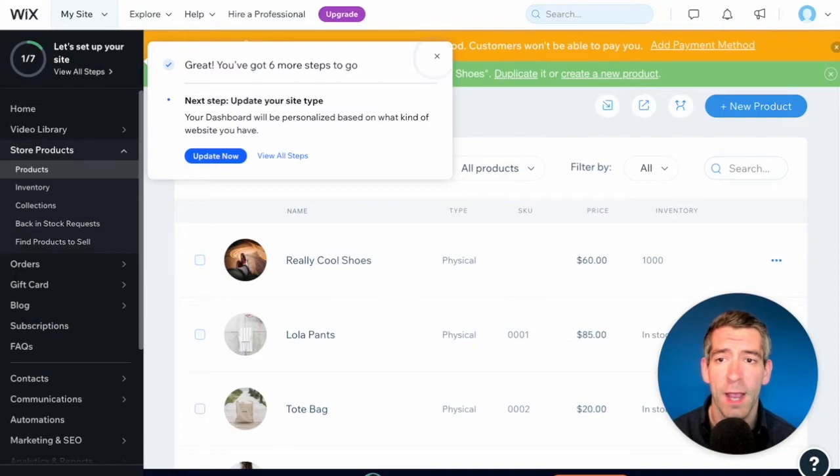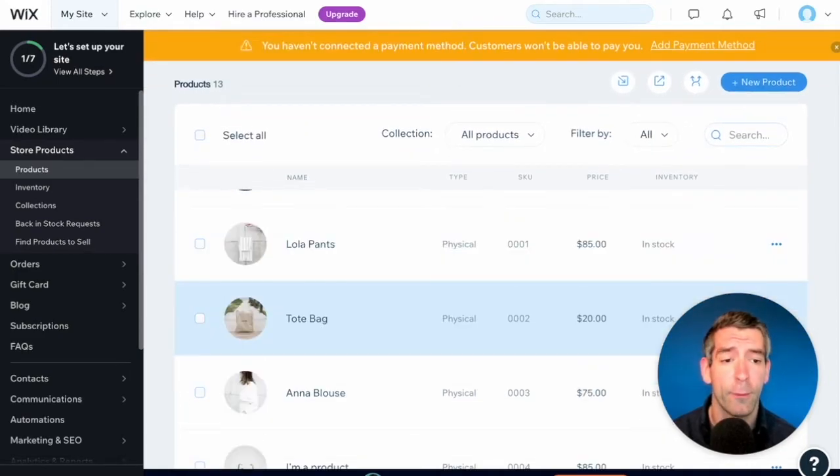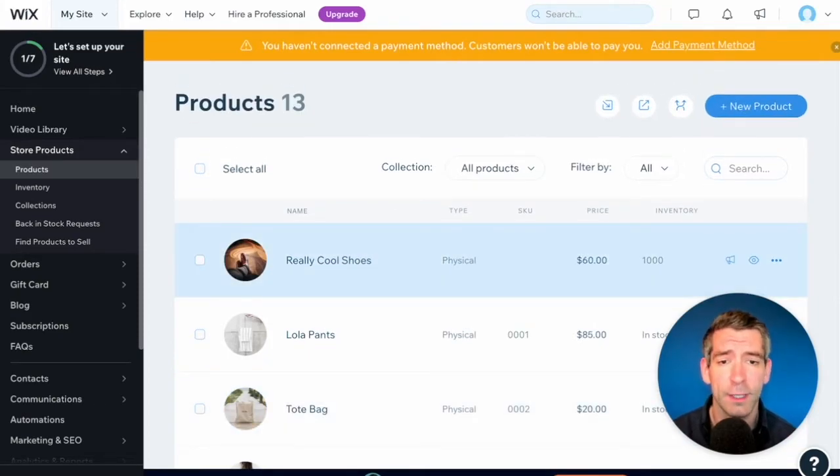And then that will end you up at your list of products. These were the demo products from before, but now we have our really cool shoes. There's an inventory of 1,000. There's a price of $60.